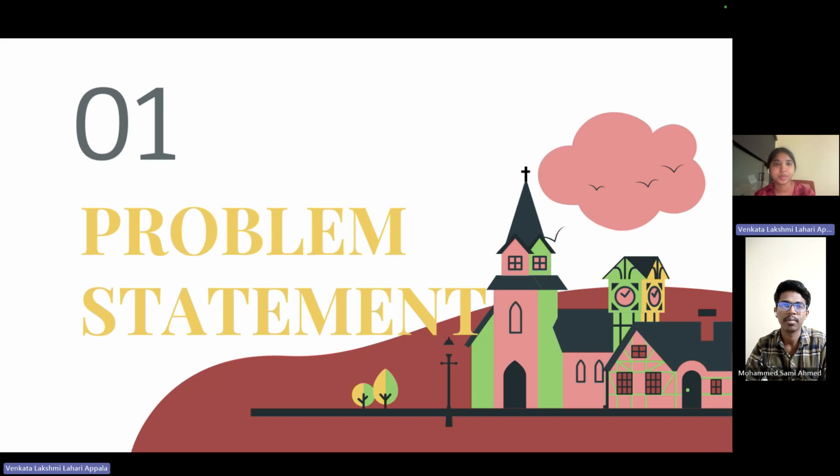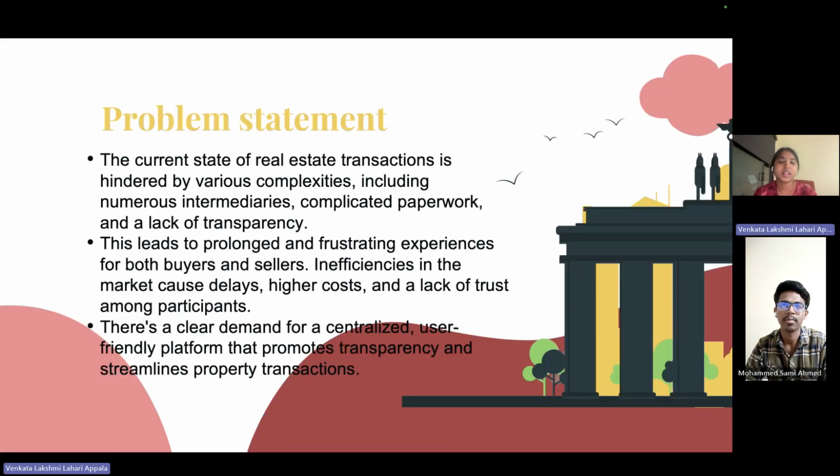So, coming to the problem statement, the current state of real estate transactions is hindered by various complexities, including numerous intermediaries, complicated paperwork, and a lack of transparency. So, this leads to prolonged and frustrating experiences for both buyers and sellers. Inefficiencies in the market cause delays, higher costs, and a lack of trust among participants. There is a clear demand for a centralized, user friendly platform that promotes transparency and streamlines property transactions.